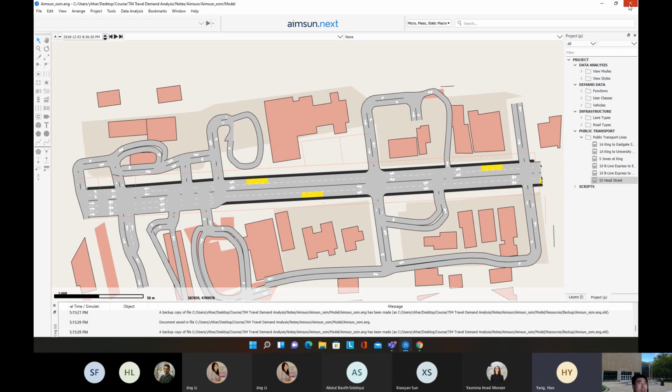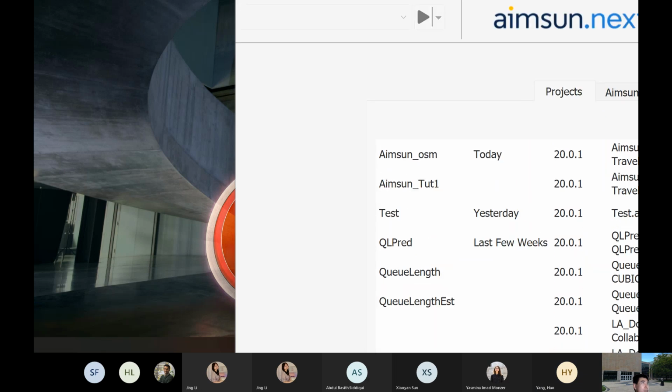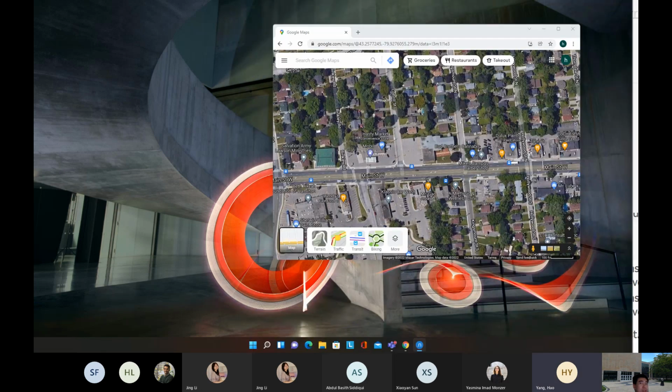And the last method related to Aimsun network development is loading the file directly from OpenStreetMap and from some figures. Let me do it.